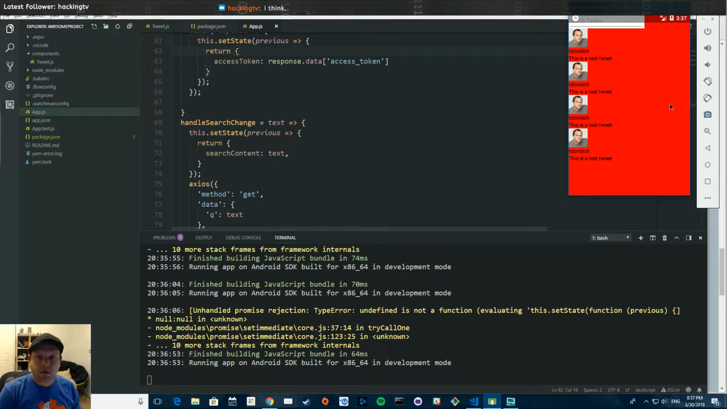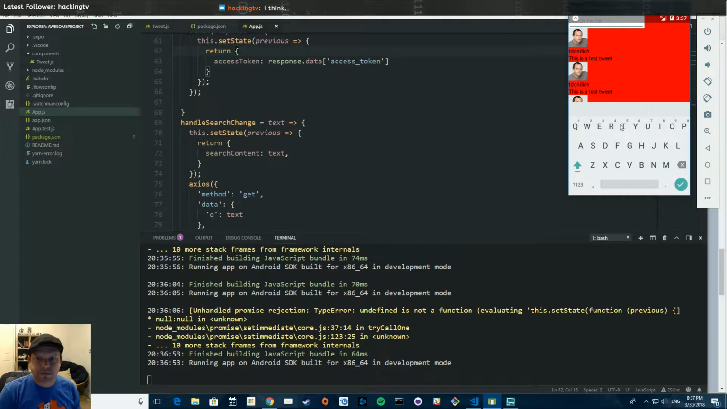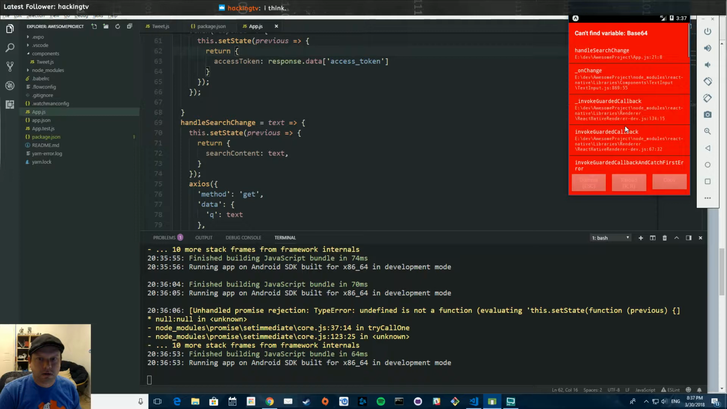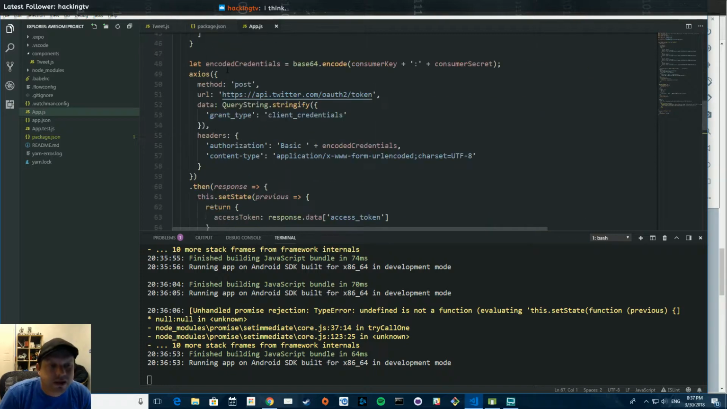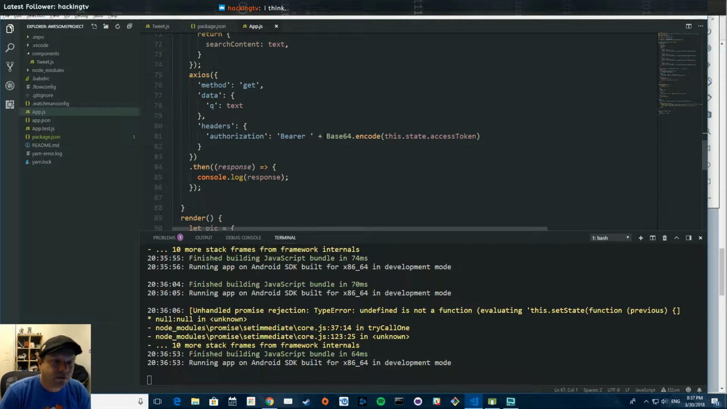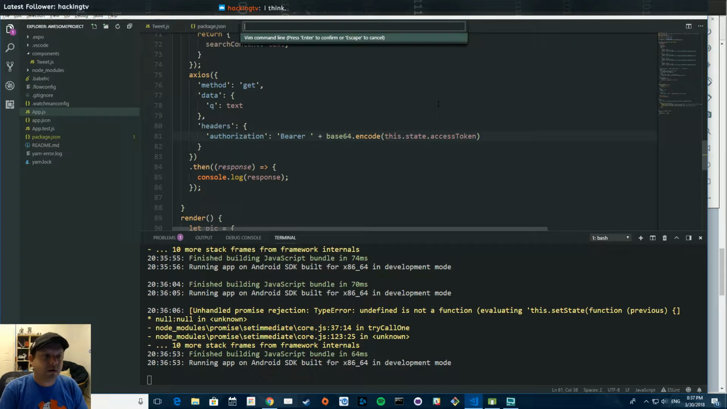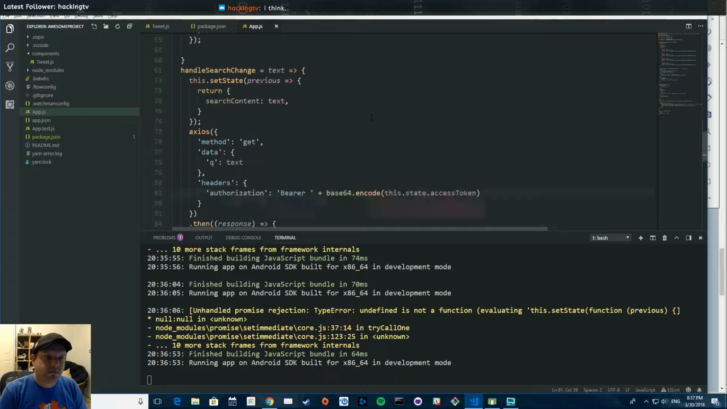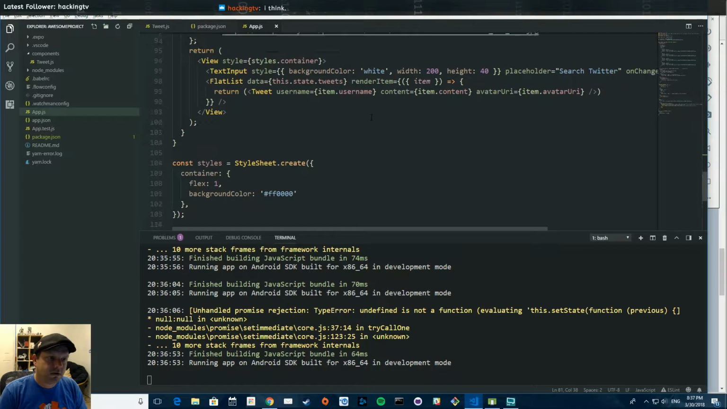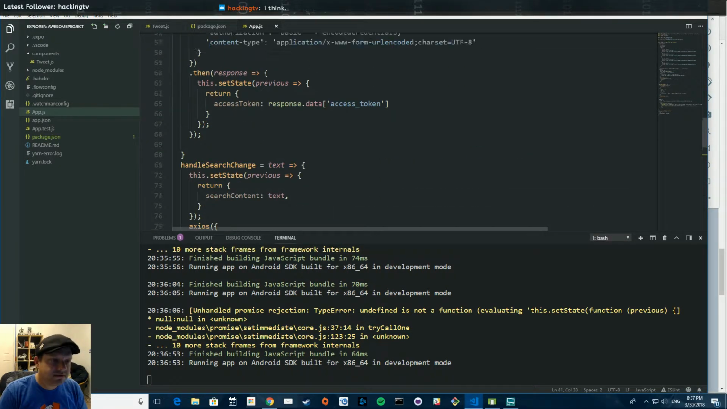Okay, we're gonna go ahead and click on our search field. And it says, can't find variable base64, probably because I called it something else. I called it lowercase base64, of course. Let's go ahead and change that.